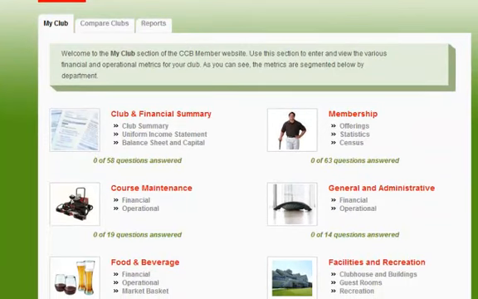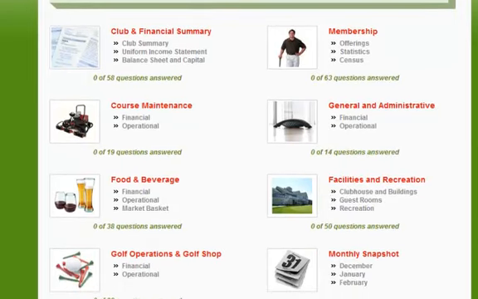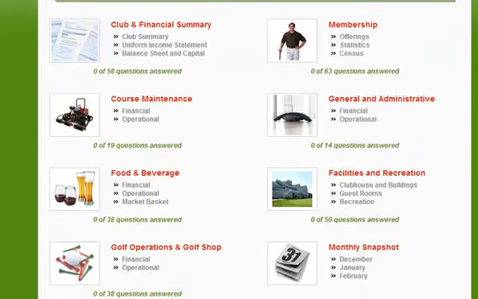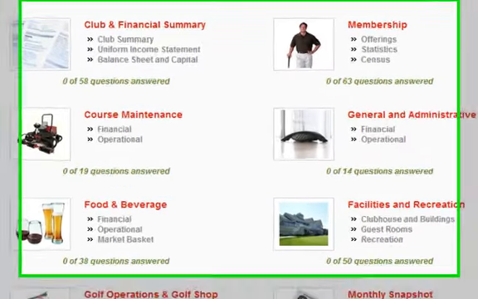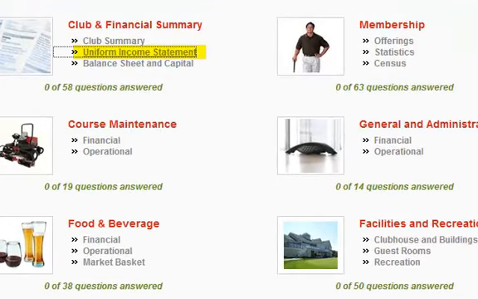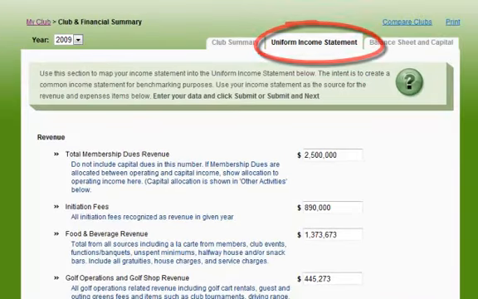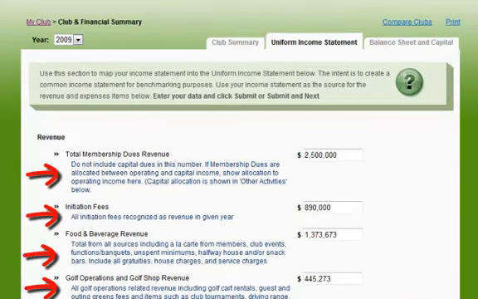The Gateway page divides the questions or metrics into the functional areas typically found in most clubs. CB follows the Uniform System of Financial Reporting for Clubs, or USFRC, so mapping your data into CB metrics should be straightforward. In CB, there are about 230 annual metrics and 30 monthly metrics. Let's look at the Uniform Income Statement, or UIS, within the Financial Summary section. Here you see the metrics for the UIS. Note that every metric has definition text in blue to ensure that you understand precisely what is included in that metric. This and other CB features ensure apples-to-apples comparisons.